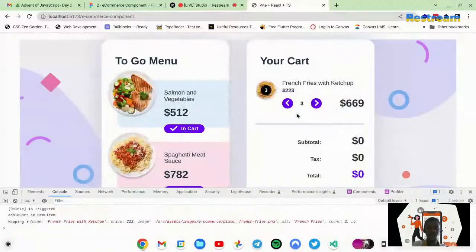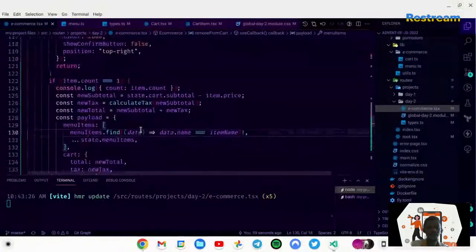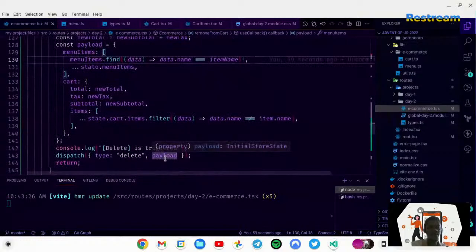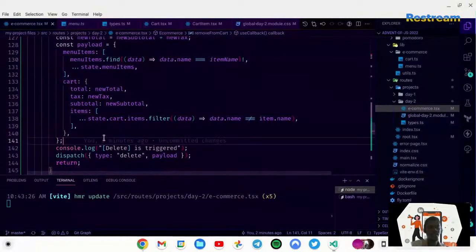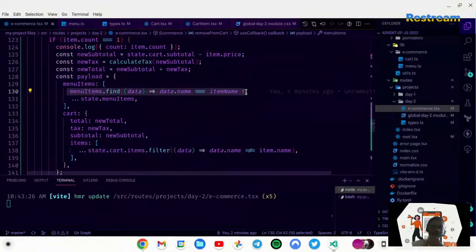So let's see, add into cart. It looks like some state is still being maintained. After we remove, the count is 1. Let's see the item count. Yeah, we filter out and actually remove that item, and then we send a delete payload, we send a delete function. This adds the item back into the menu items, so that is okay.